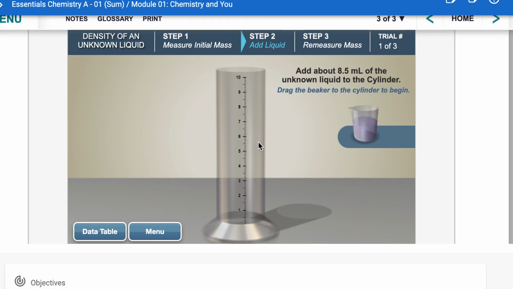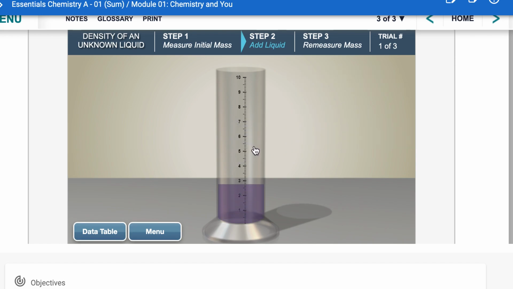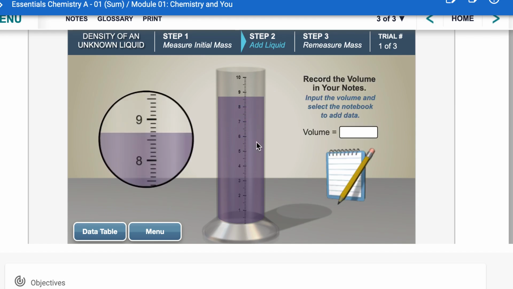Since you're calculating density, you're going to be dividing at the end, so you should be able to get the density of the liquid, but you still want it to be close to what it's telling you there. So just pay attention. You drag it to the cylinder, and then you stop it when it gets close to 8.5. I'm pouring it pretty fast. If I were doing that in real life, I would have slowed down way before that, but it's fine. We just do the best we can.